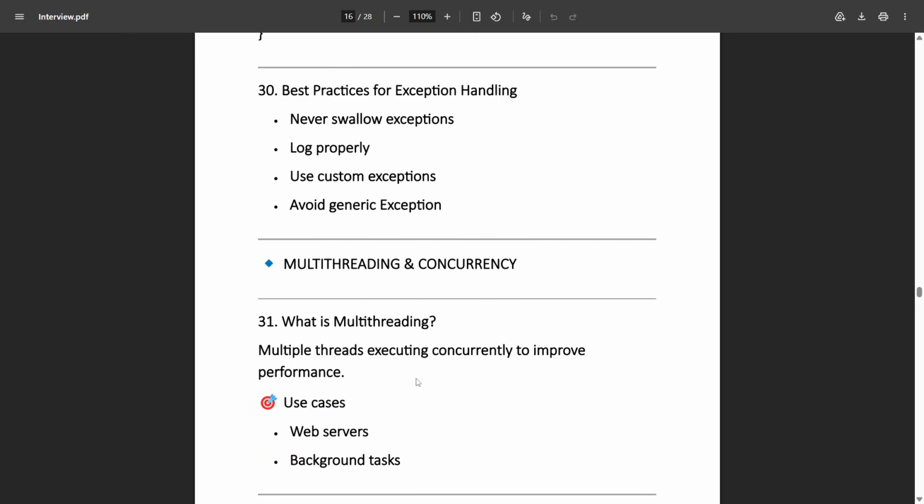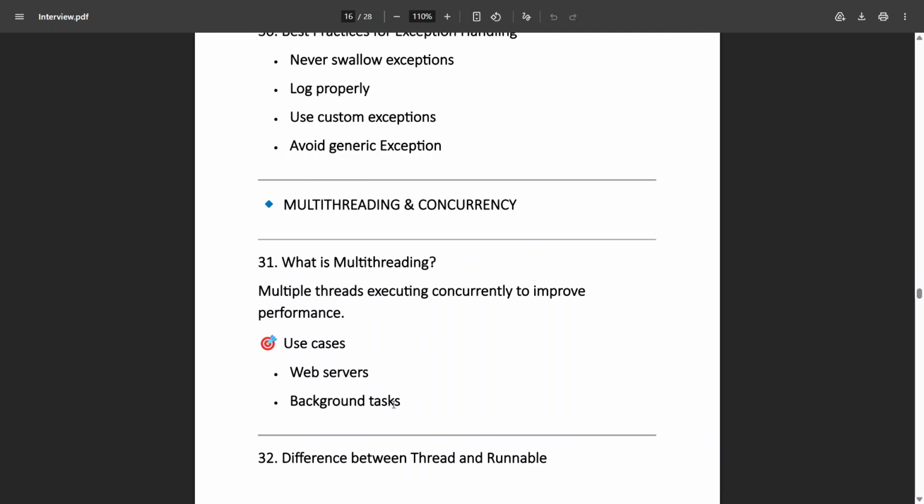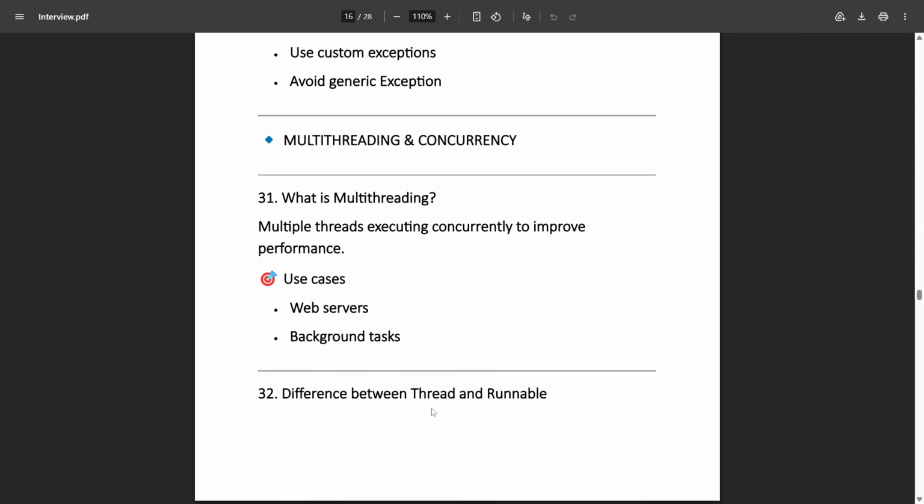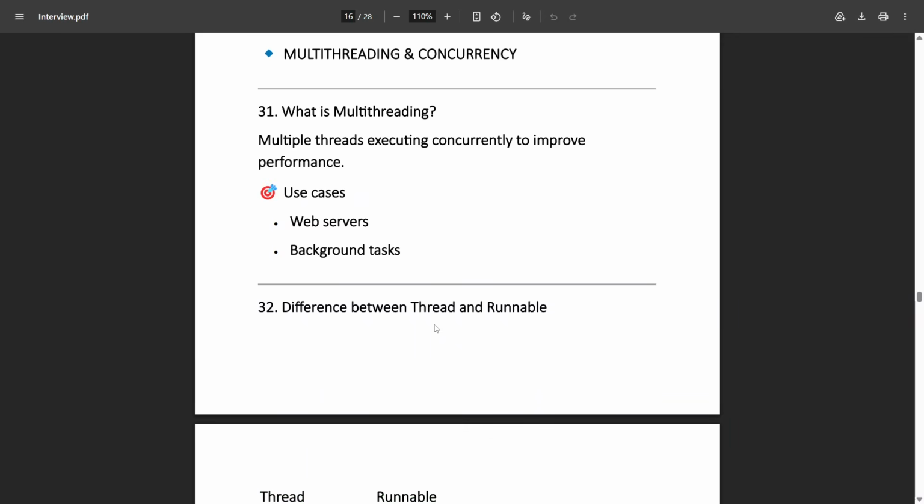Then multi-threading and concurrency. What is multi-threading? Multiple threads execute concurrently to improve performance. Use cases are web servers or background tasks, where multiple threads run at the same time for different processes of that particular program. That is multi-threading. By implementing the Runnable interface or extending the Thread class, we can create a thread, and then we call it using the start method, not the run method, and the thread will be created.